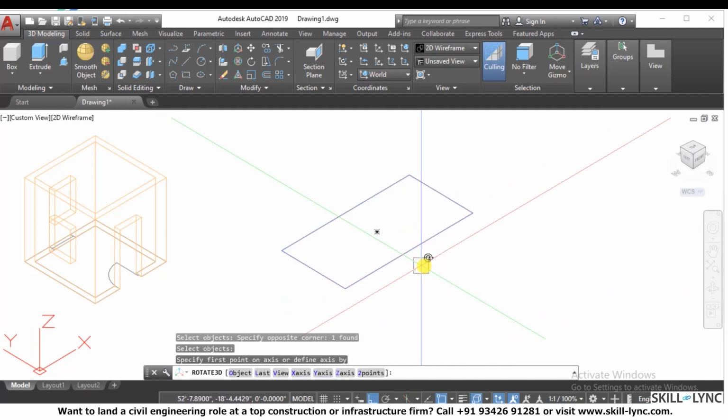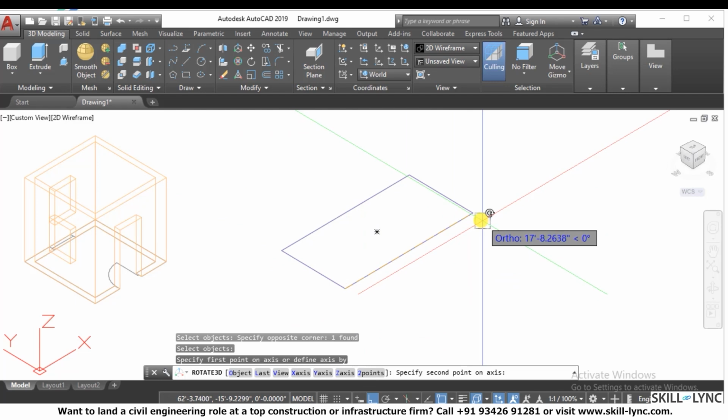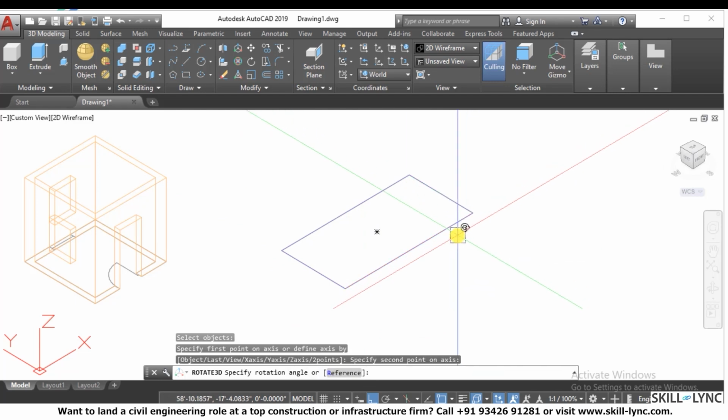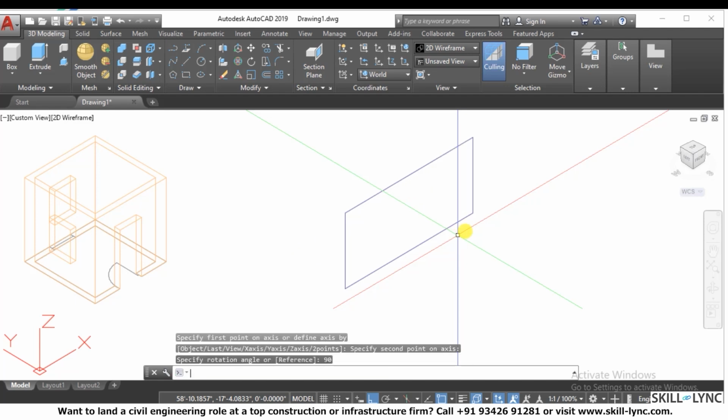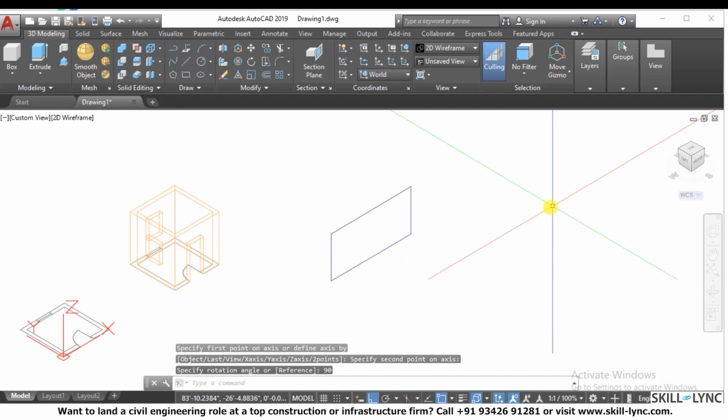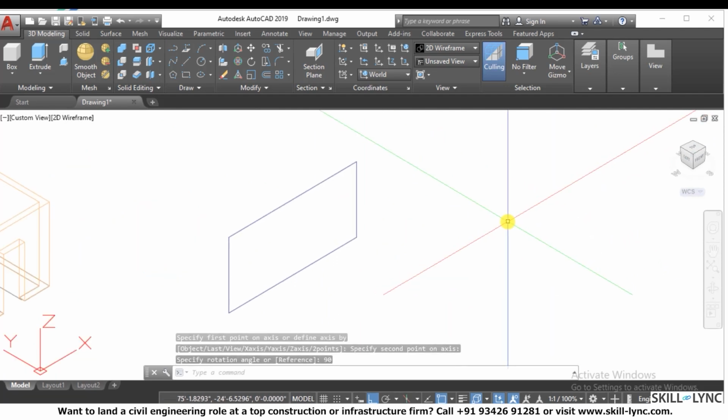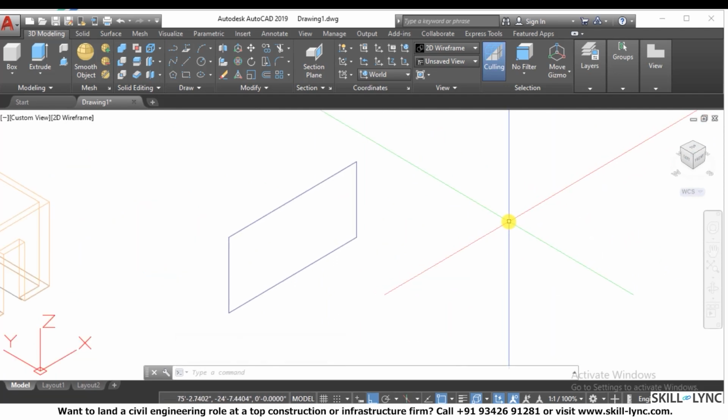Select the object that you want to rotate. Here I will talk about only one option, the two point option, the first point and the second point. Put your thumb around the axis that you have defined, and the rest of the fingers will show the angle. So if I say 90°, it will stand up. Rotate 3D is rotating an object along a particular axis.